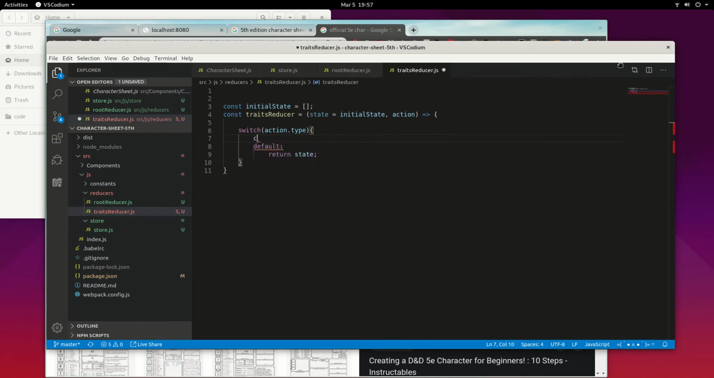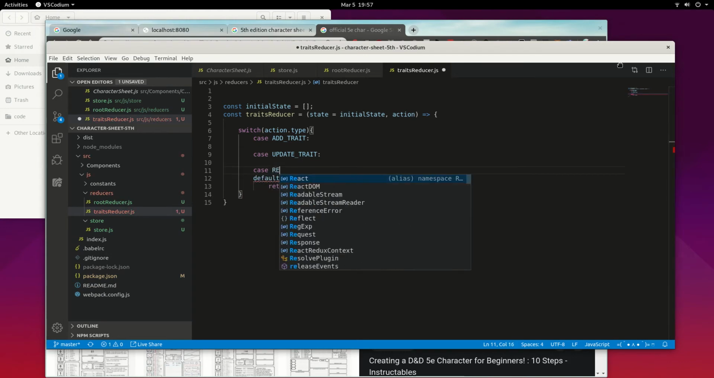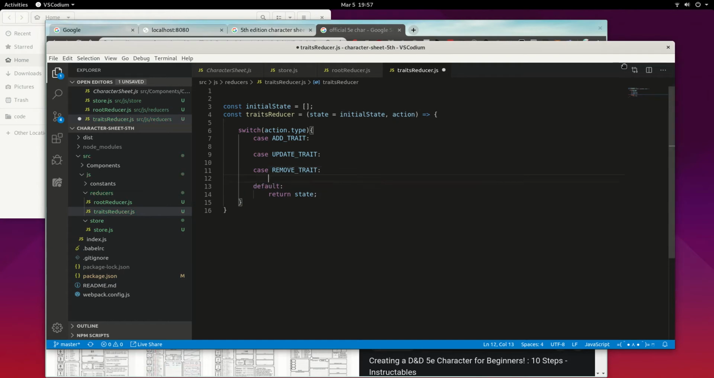So call a case add trait, case update trait, and then do a case for removing the trait. Okay.